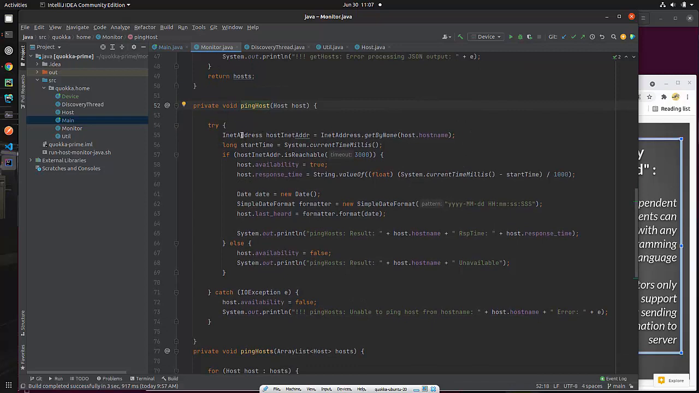So here's my friend inet address. This is how I'm doing stuff in the world of Java. It's a little bit similar to what we have in the Python world, where I'm just going to say get by name, and I'm going to pass in the host name. So my host.hostname is the thing that I'm going to use, and this will give me an inet address, which I'm then going to use by doing is reachable. Same thing that I did before with my discovery. I'm using this same method, is reachable, with the same timeout.